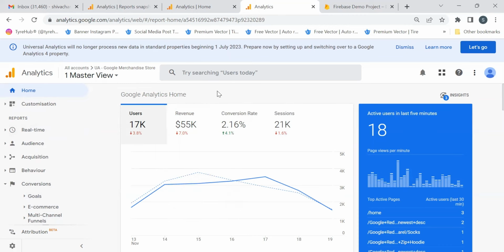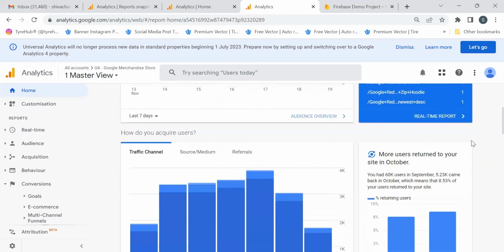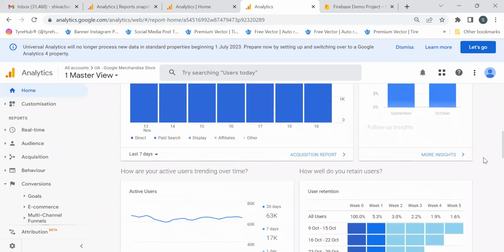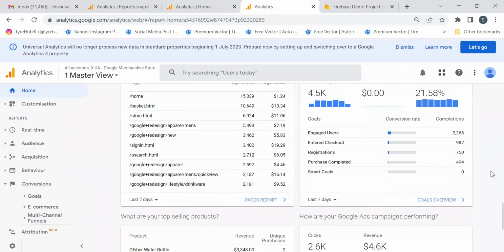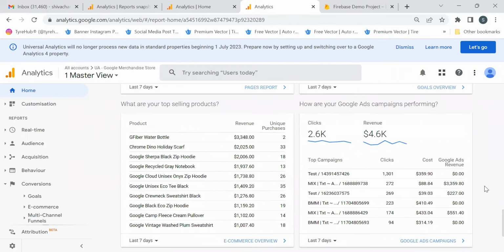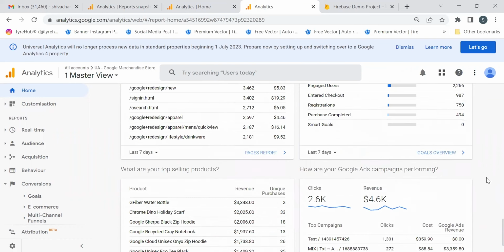Here you can also see the starting dashboard interface, which has users, revenue, conversion rate, and sessions. And here you can see the people who are active in the last 5 minutes, right? So this is exactly how the Universal Analytics dashboard looks. There are so many options that you can use to get your data tracked properly.